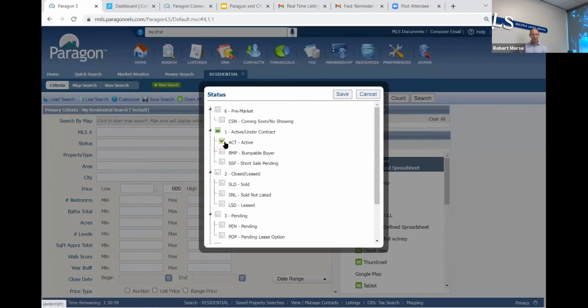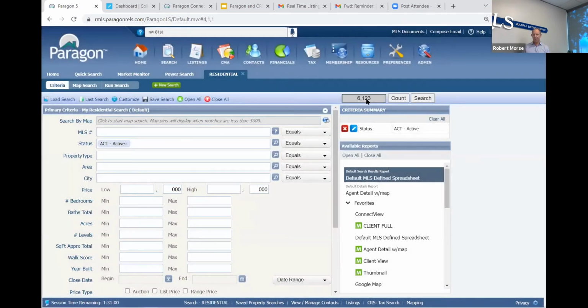I'm going to pick active. It can be any combination of status types. These are identical to the layout that you have in RMLS Web. And once I click save, it just gives us the auto count of 6,123. So that count on the fly that Paragon does for you is working on your behalf.